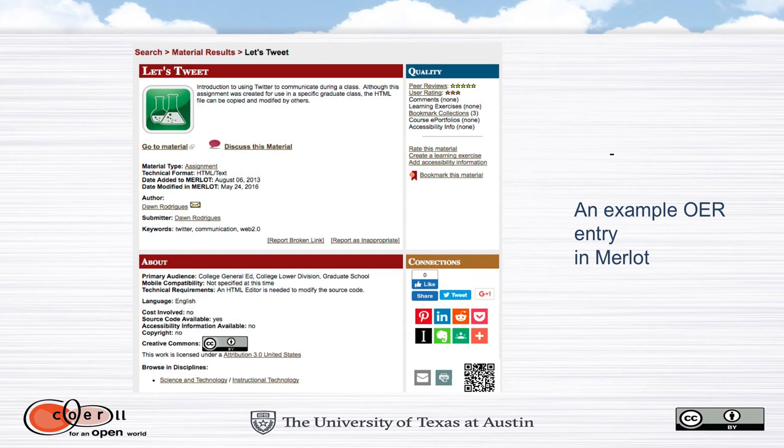What is it? Oh, this is an example of Merlot. They have a kind of a layout here, and it gives you, here's something called Let's Tweet. This is an ESL. I think it's being used. You have ratings, so this is important. You have some kind of an overview quickly so that you can assess the quality of it.